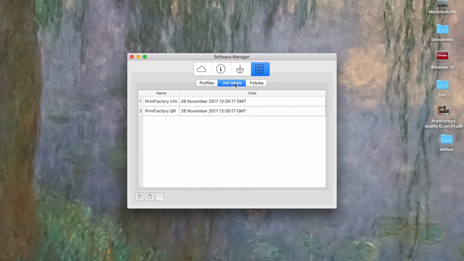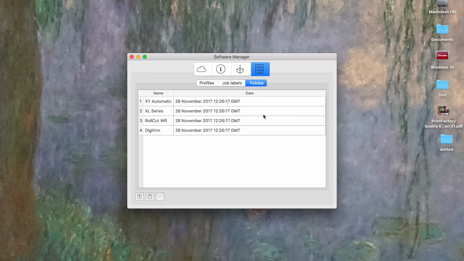Equally with job labels, there's 2 in here by default, and this works the same way. They're stored up on your own cloud and you can import and export them as required. Also with photobar, there is the cutting information, much the same as if you have other devices which cut, and then the defaults that are actually loaded with the software. If you have any customized ones built for your own use, then that too will be set up here and you'll be able to download them and upload them.